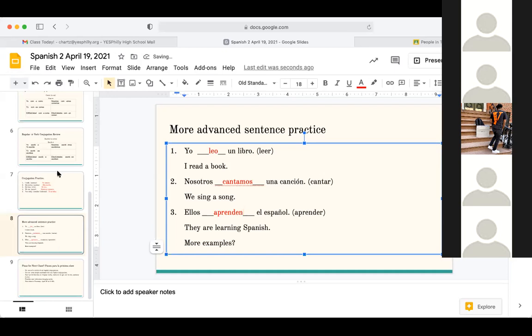Yes, what you said in the chat is actually correct. Let me just write this out so everybody else can see it. You don't really have to worry about it right now. So what he sent me in the chat is ellos están aprendiendo español.